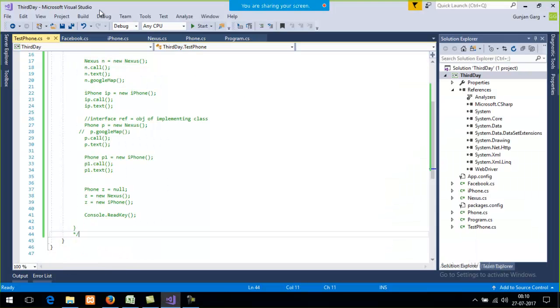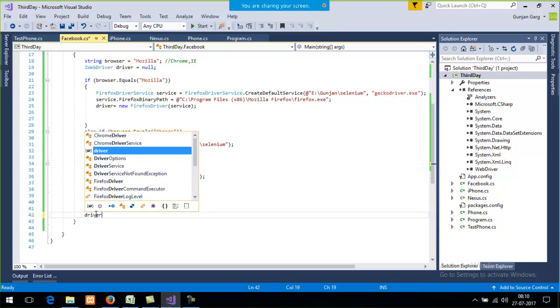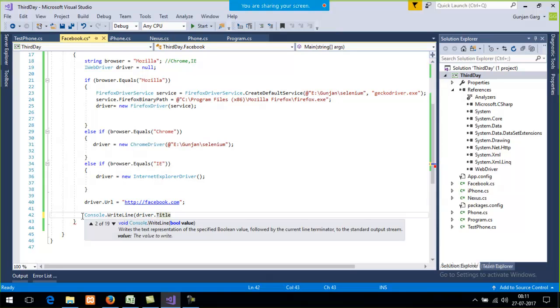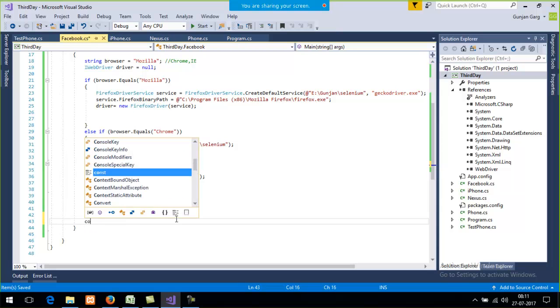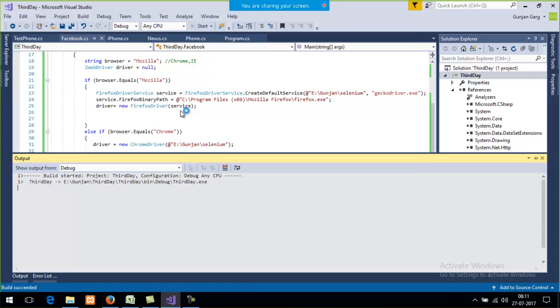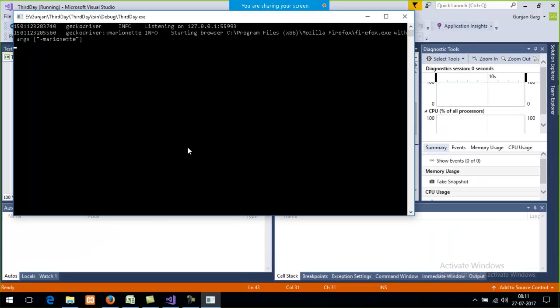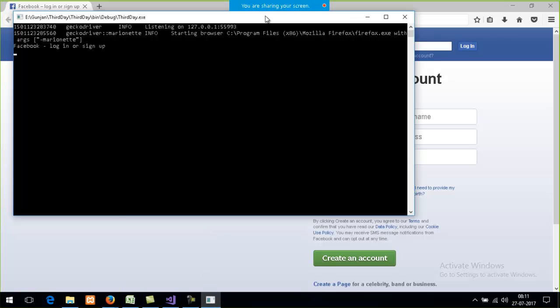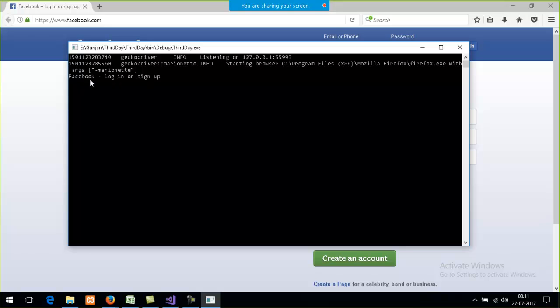And similarly, if you want to print the title of your web page, that also you can simply do, that is driver.title. You write it in Console.WriteLine to print the title of the web page, and I'll also write Console.ReadKey so that we can read the output, and I'll execute it once again. So it navigates to the Facebook website, and then you see in the console output it prints the title of the web page, Facebook login or sign up.